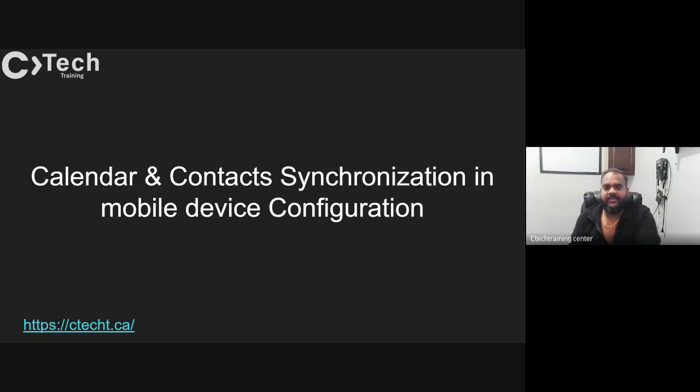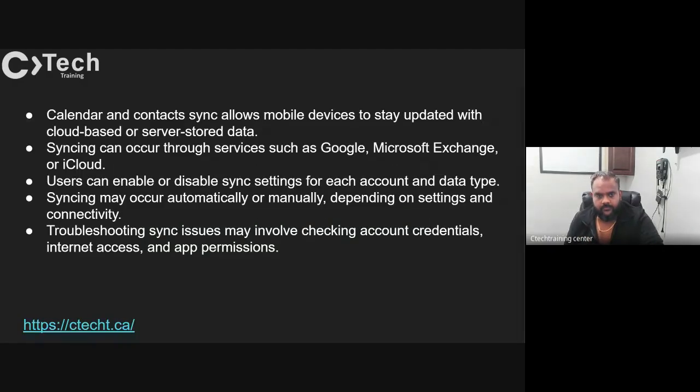Calendar and contact synchronization. So your phone has calendar and contacts, right? Like people you call. Calendar and contact sync allows a mobile device to stay up to date with cloud-based or server-stored data. Sync can occur through services such as Google, Microsoft Exchange, or iCloud. Users can enable or disable sync settings for each account and data type. Syncing may occur automatically or manually, depending on settings and connectivity. Troubleshooting sync issues may involve checking account credentials, internet access, and app permissions.